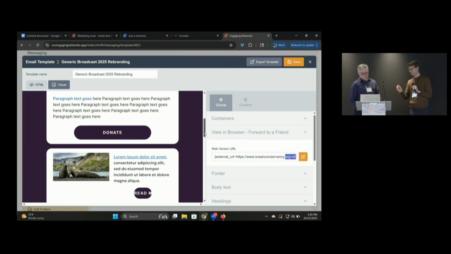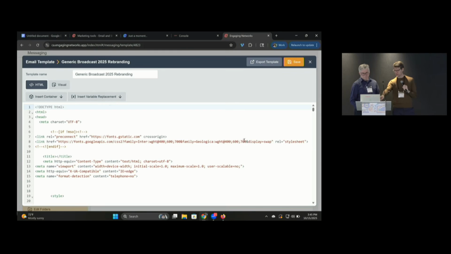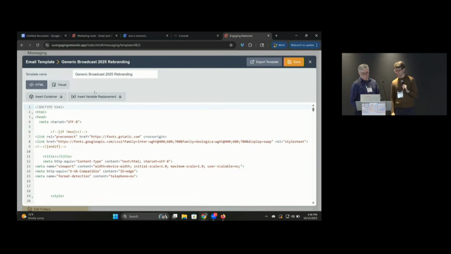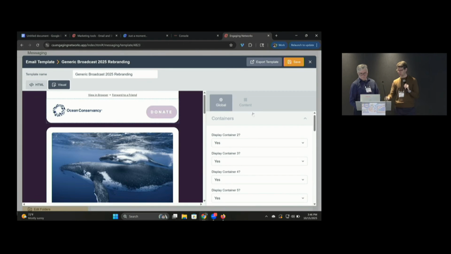And so what I discovered is that you can use this tool in Engaging Networks called containers. So if you go into the HTML view of this, you can insert a container. There's this button to insert a container. That's basically like a space on the email where you can drop blocks onto from your block library. And so I created 10 of these containers, and in each container, I set a background color, and I set whether or not you want to display or hide this container. So if you go back to the visual editor, all these little white blocks here are just containers.